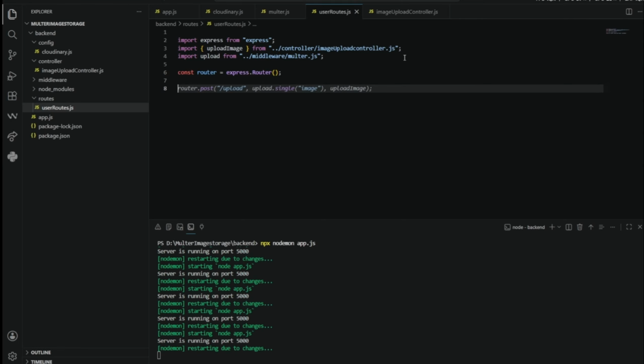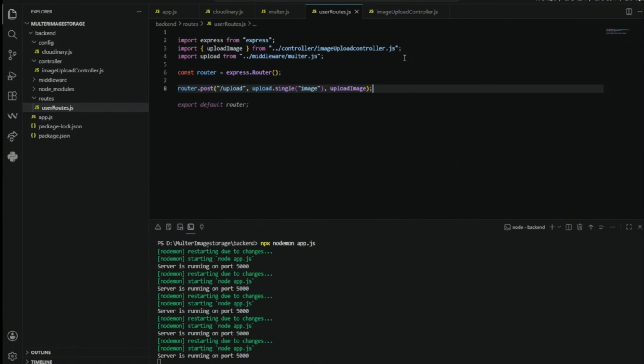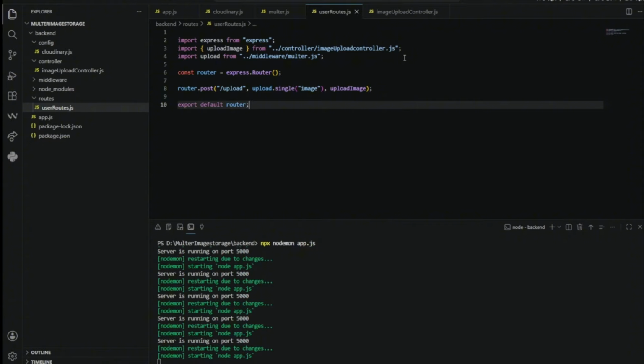Next we create a post route for uploading an image. Let's understand this line carefully. /upload is the API endpoint. upload.single("image") is the Multer middleware that handles a single image file upload. "image" should match the field name coming from the frontend, and uploadImage is the controller function that runs after the image is uploaded. And finally we export the router, export default router. This allows us to use the route inside the main file, app.js.